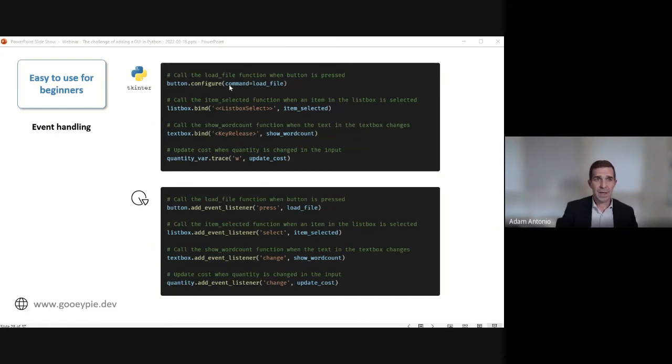So it's the command property for a button. We have this double angle bracket for list boxes, which is a virtual event. If we want to see a change in a text box, we have to monitor for key presses. And if we want to see if something has changed in an input, then we need to add a trace to the variable associated with the input. And again, these are fine and these work okay. And once you know them, they make sense.